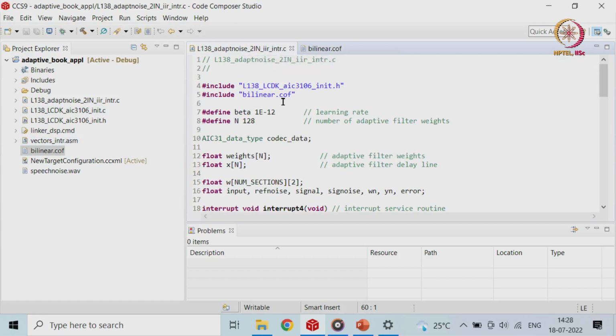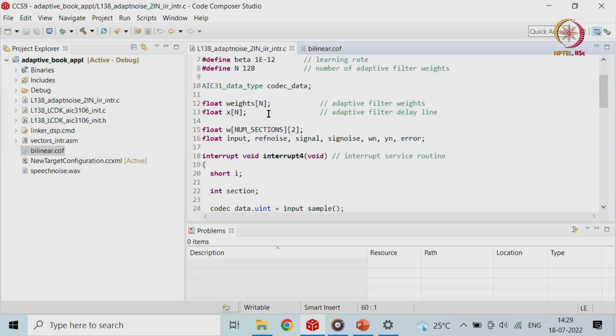You are seeing that this has been loaded, and then beta, which is the learning rate. In this case it can be alpha or beta, each one uses their own notation. It is a very slow adaptation, taken as 1 e power minus 12. The number of adaptive filter weights chosen is 128, and then you will be making variable weights and n, and the number of sections is taken as 2 basically, because you need both A and B coefficients.